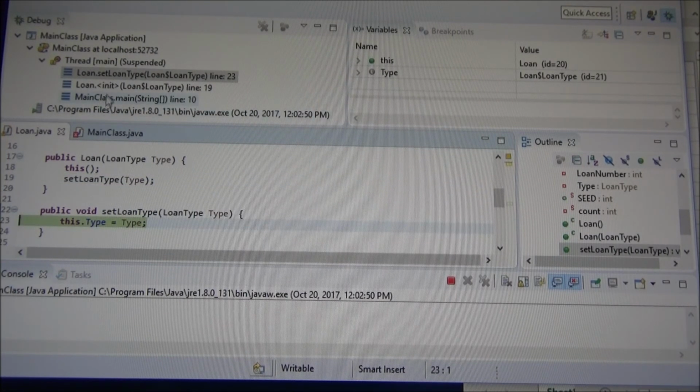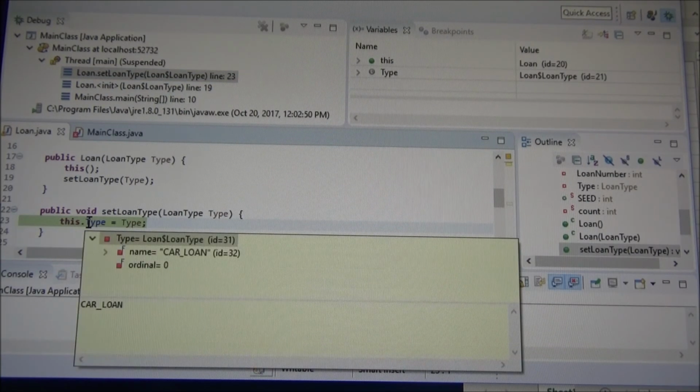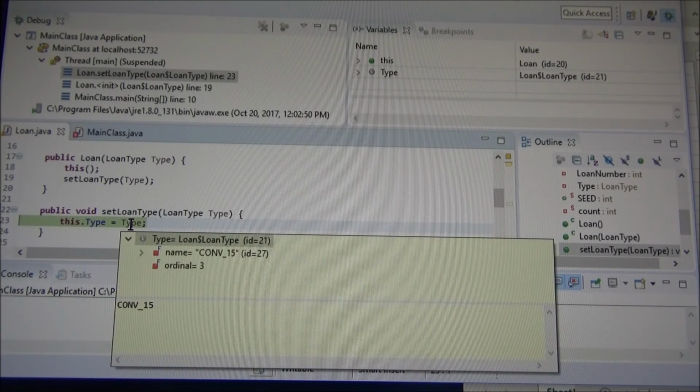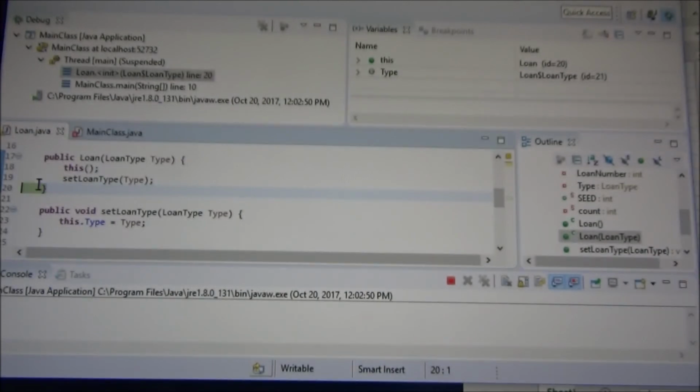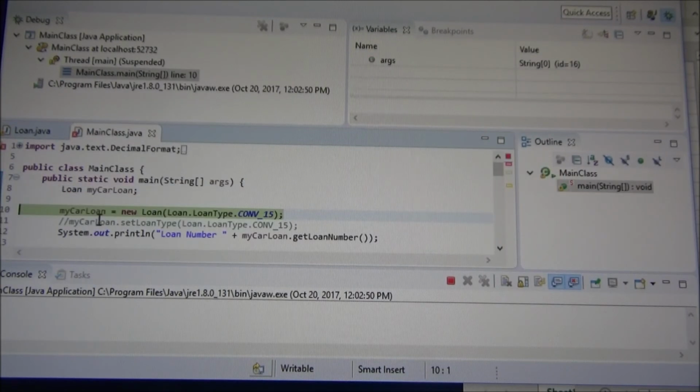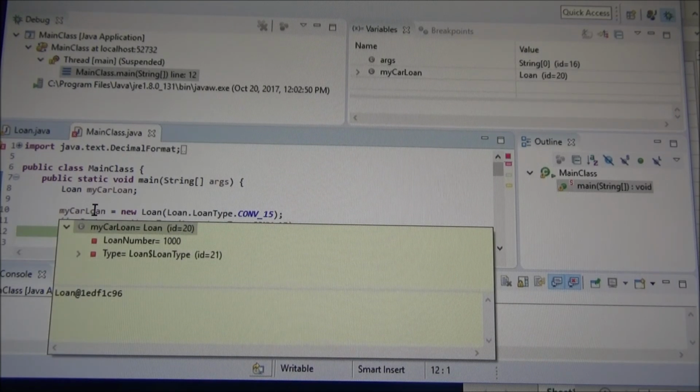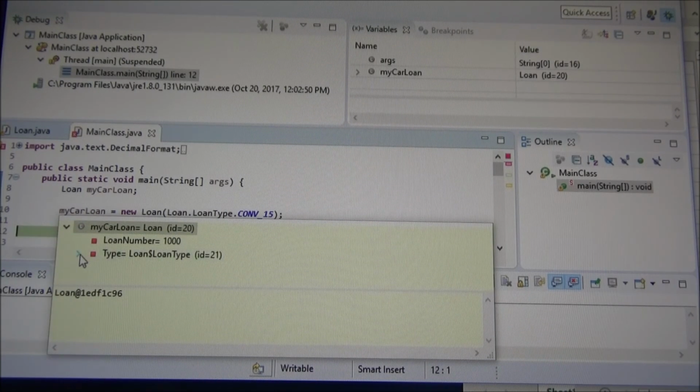And now see, now I am in loan.set loan type line 23, which is here. And type right now is car loan. And then it's gonna be set to conventional 15. And then when I exit here, it's gonna go back to line 19 of the constructor, and that's just the closing bracket here, so it's gonna go back to the main line 10, and it's here now. So my car loan, there it is. Loan number and the type is conventional 15.